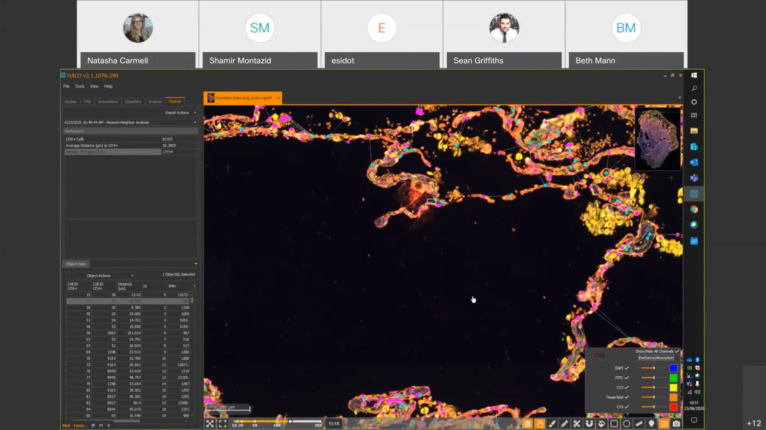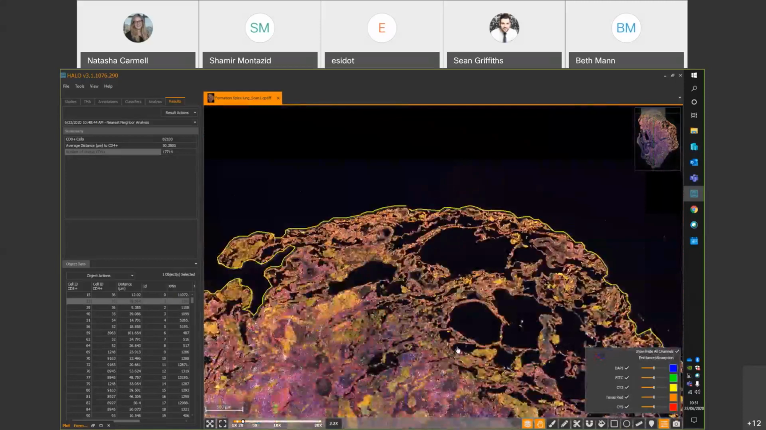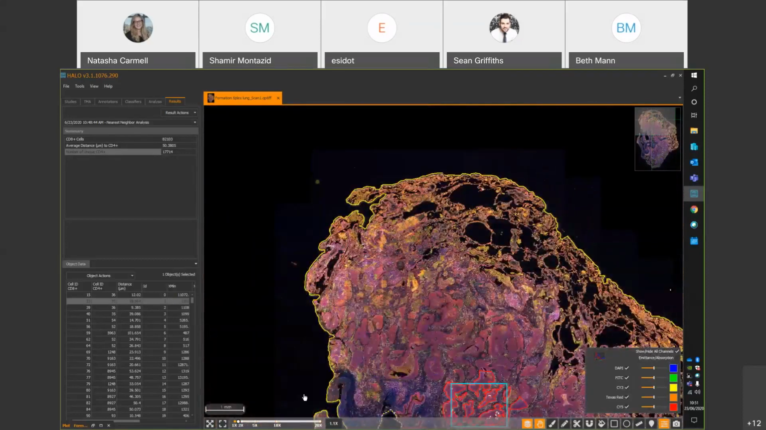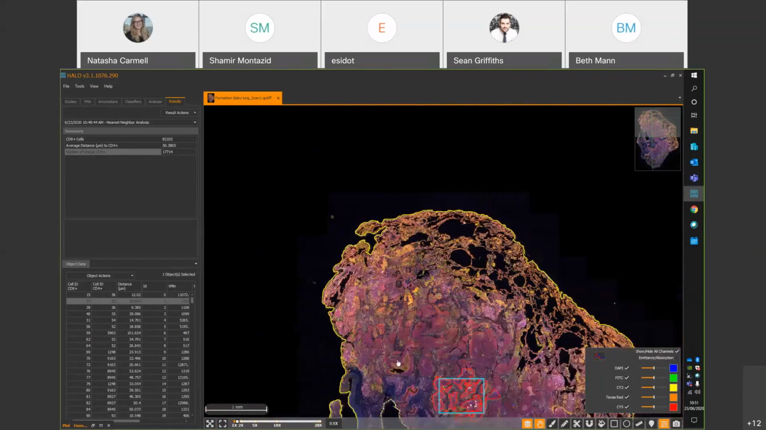So nearest neighbour is a very simple analysis to run. So we have nice simple outputs here. So the next one we'll take a look at is the proximity analysis, which also gives you this average distance as well as a little bit more information as well.